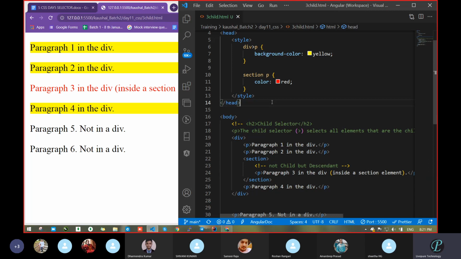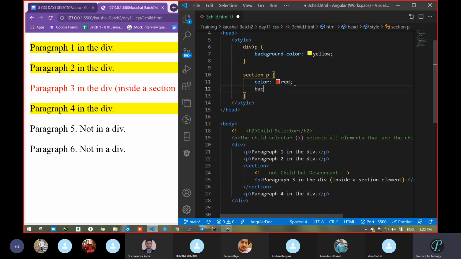Now I want to apply a background color for this tag. I want the background color to be yellow, but with the help of the descendant selector itself. What will I do? Roshan, what are you thinking? Here I can pass the background color after color, correct? Is this fine?